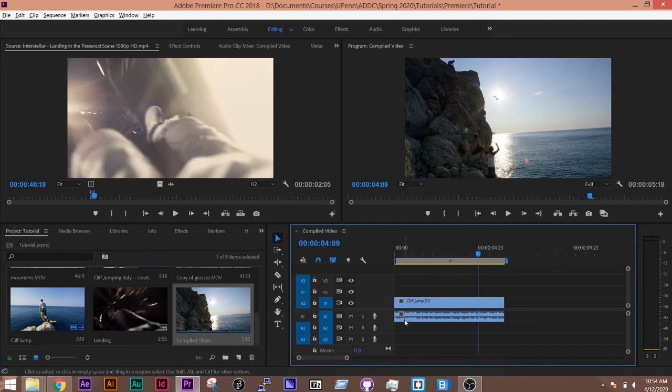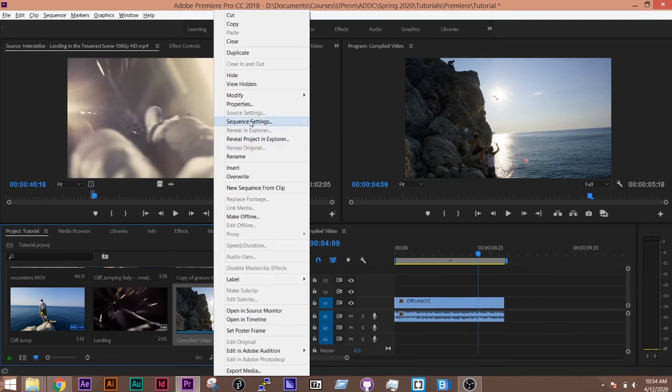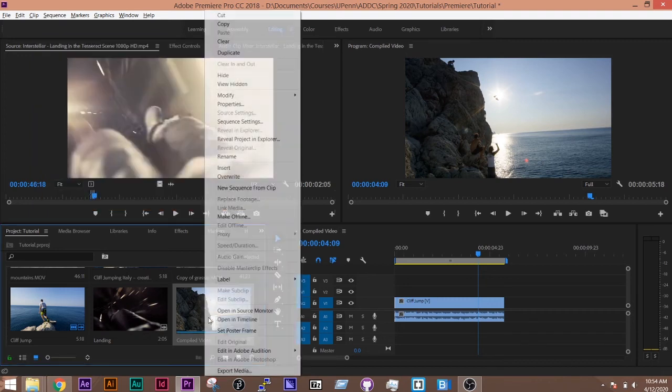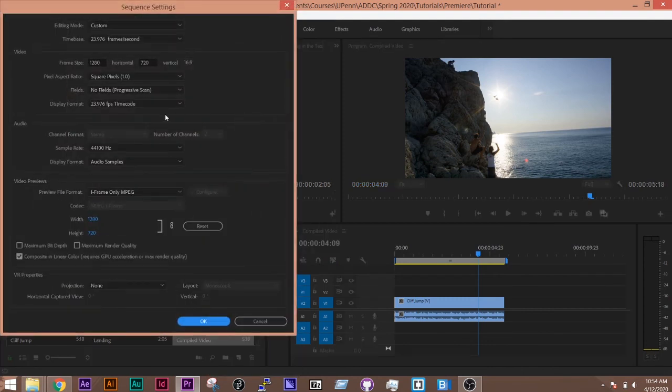And if I want to see the settings of my sequence, I can right click on the sequence itself and go to properties. And this is showing me it's 1280 by 720. And if I need to edit that, I can go to sequence settings, and I can change the frame size. I could change the frame rate, and you would want to change the video frame size up here. This is the preview down here, so you'd want to choose up here.